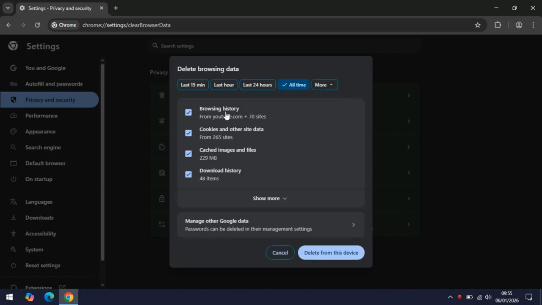Next, you'll see 3 checkboxes: browsing history. This deletes your list of visited websites. Cookies and other site data. This logs you out of most websites. Cached images and files. This removes temporary files that help pages load faster.